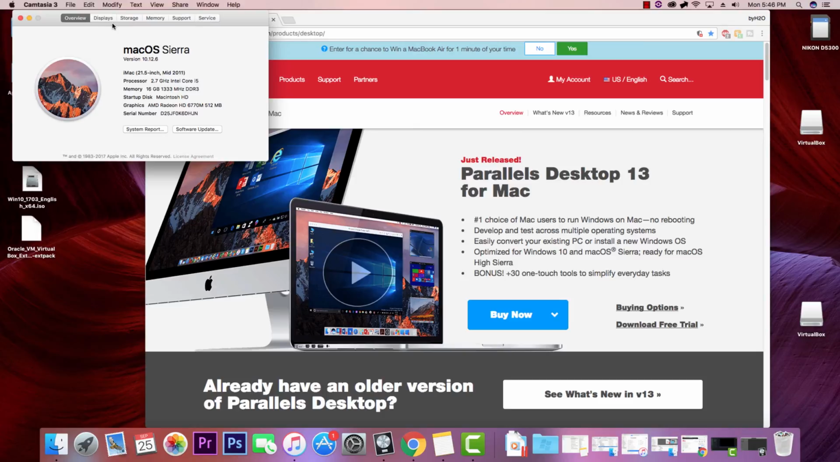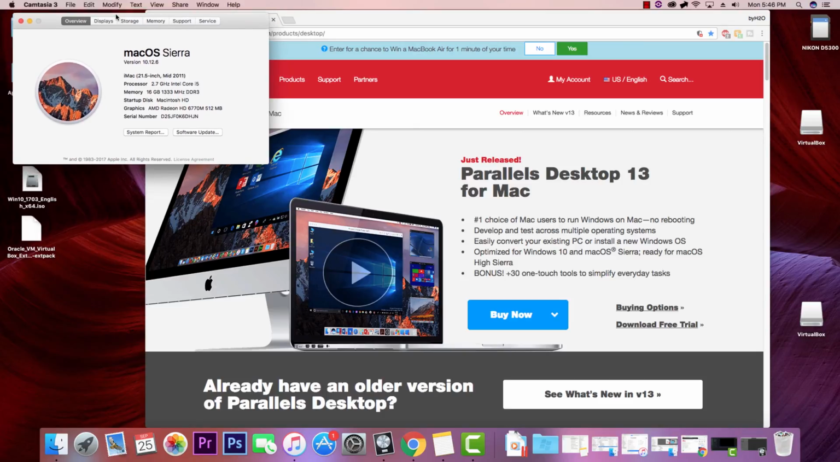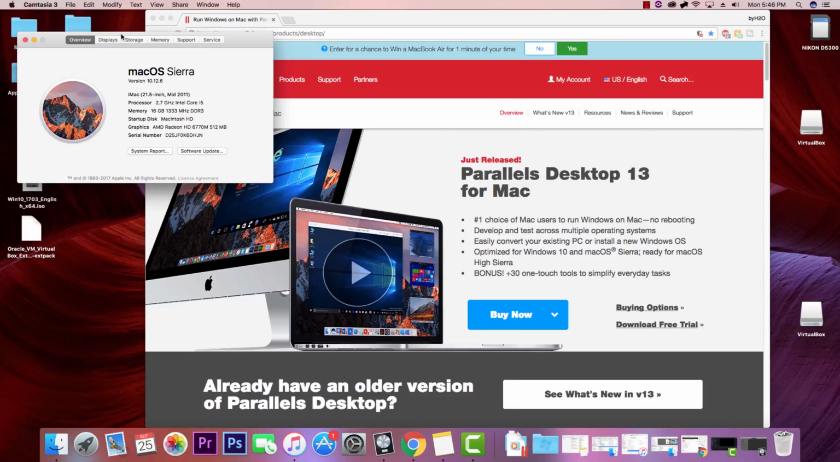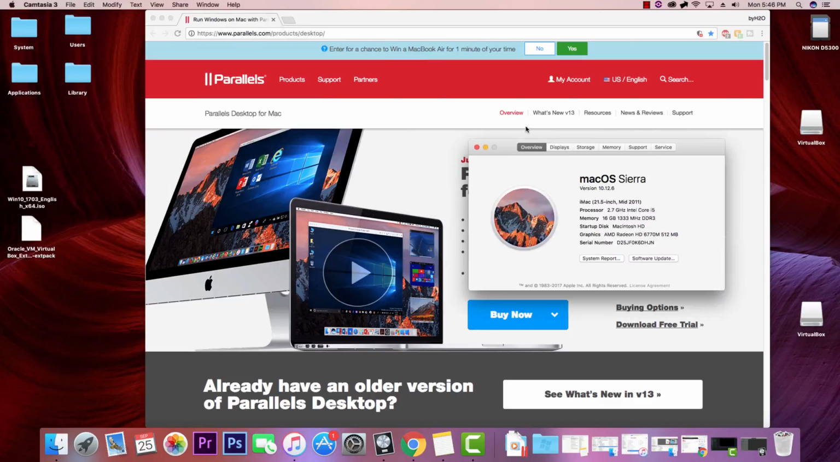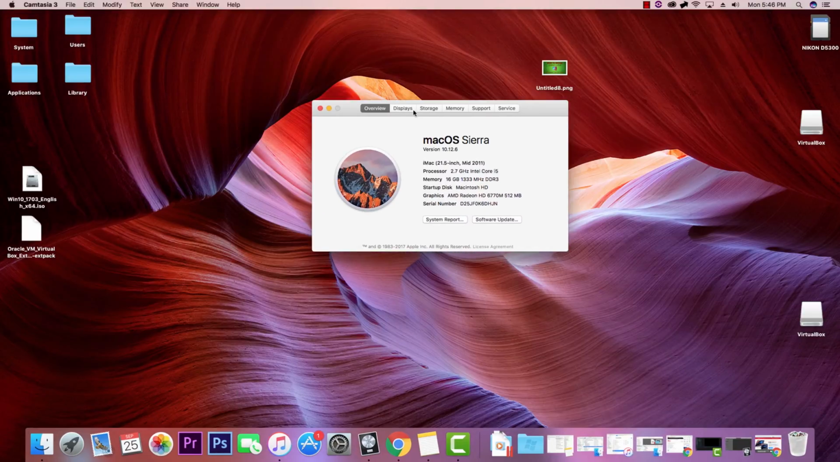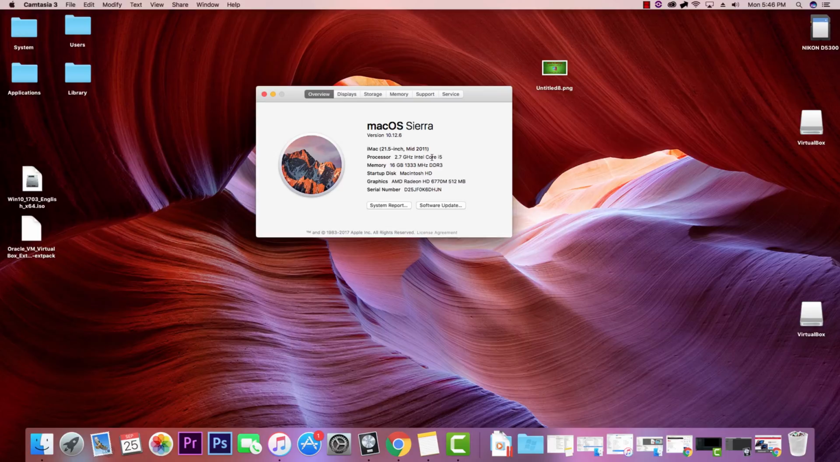Today I'm going to be showing you guys how to install Parallels Desktop 13 on your Mac or Windows computer. I'm doing it on the Mac, but the same steps can be taken on a Windows computer to get the same results or similar results. So here are my specs really quick, just so you can see. I'm on Mac OS Sierra 10.12.6 with 16 gigs of memory. That's what we're running with.